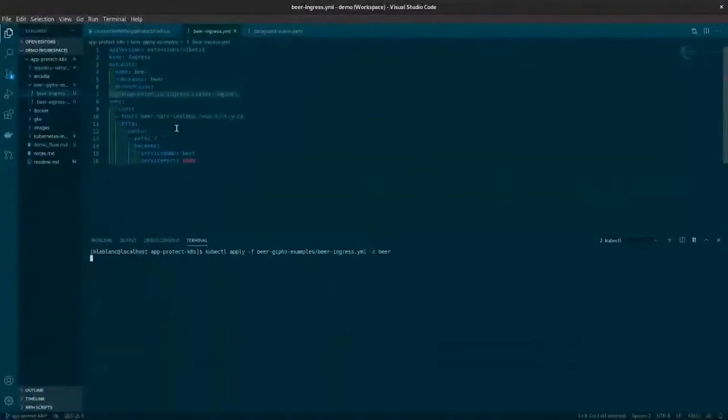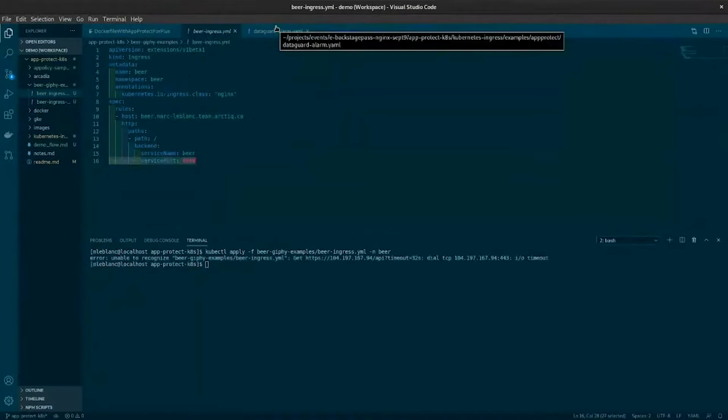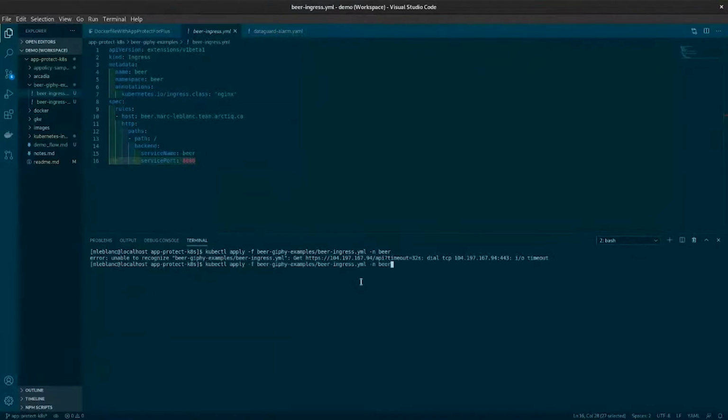So what this is doing is it's going to create a host Ingress with this domain for me. It's going to use the backend service name of beer on port 8080. When that does finally go through, oh, let's just see, it timed out now, it should work. No, it's going to time out again.